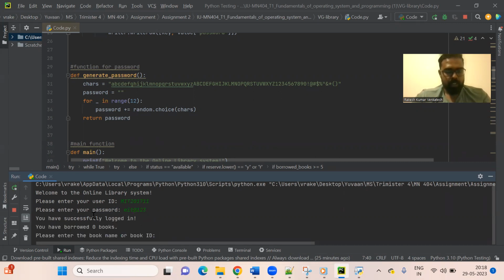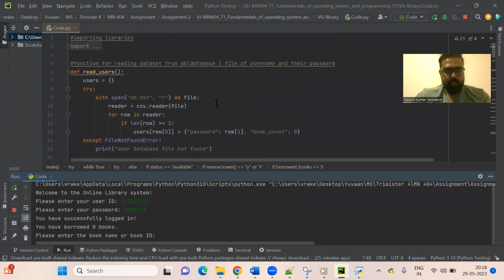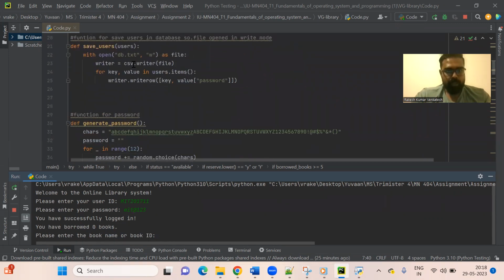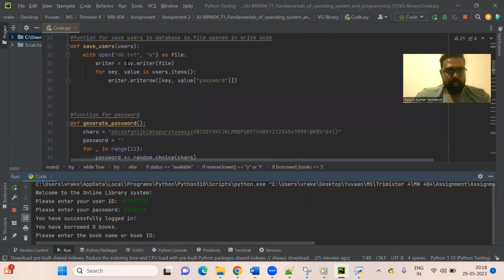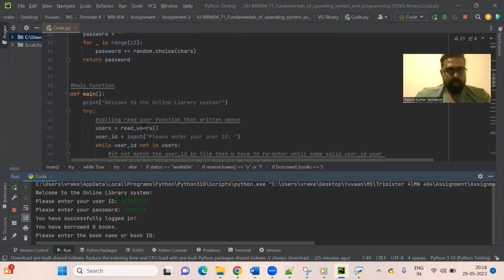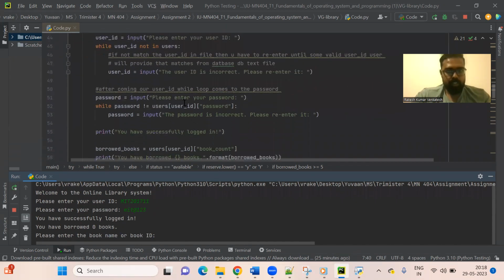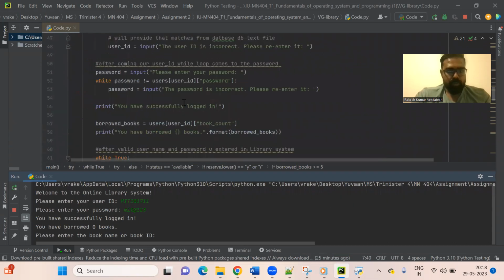You can see here that you have logged in successfully, there are no books I have borrowed, and it is asking me to enter the book ID. As part of the code, we have declared the DB file in text format, and the CSV writer, which you can see is in books.csv.